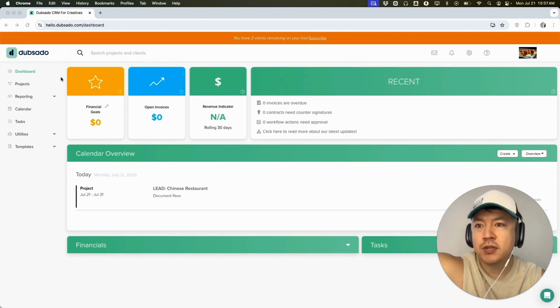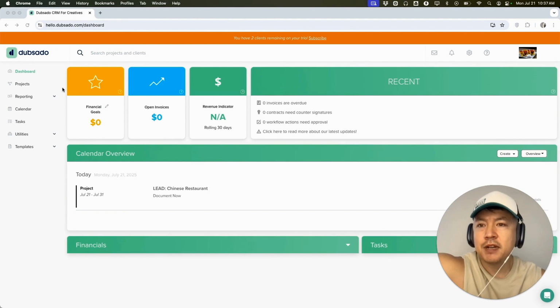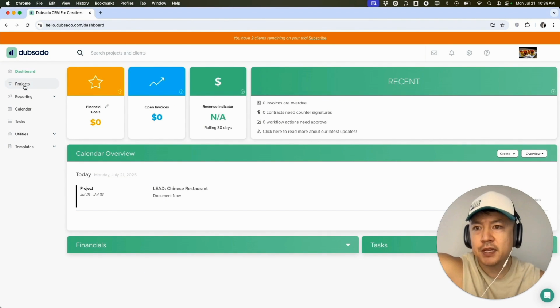It's handled here in your Dubsado dashboard. Check my video description. I'll try to leave the written instructions there as well. But I've already logged into my Dubsado, and this is the home screen. Now here on the home screen, if you want to add a new status, up here on the top left, click on projects.